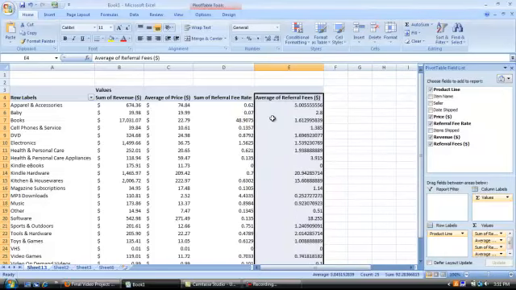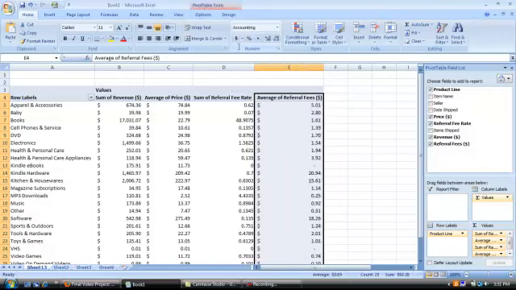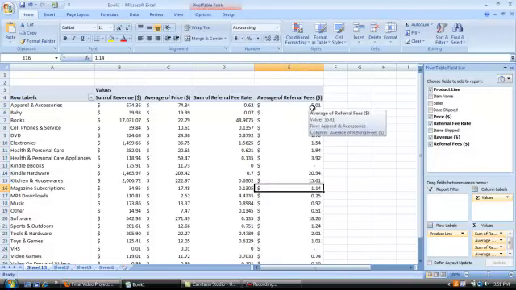Those also have to be dollar values. Choose the dollar value under the Home ribbon. Okay, now you have the dollar value.